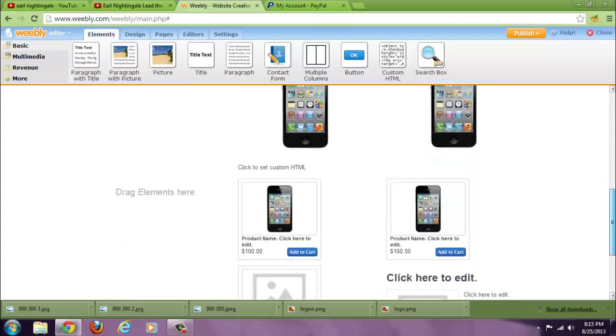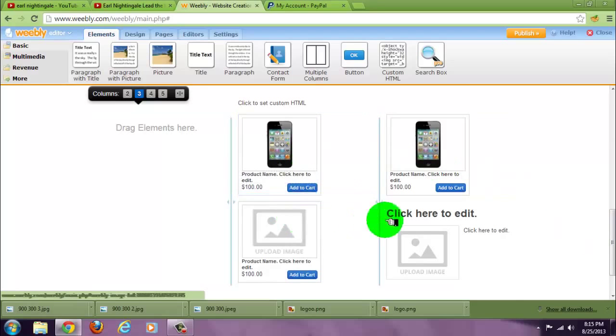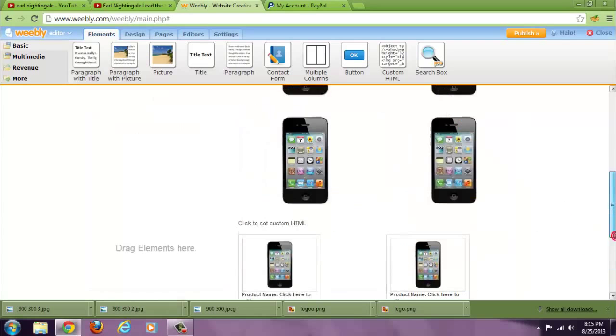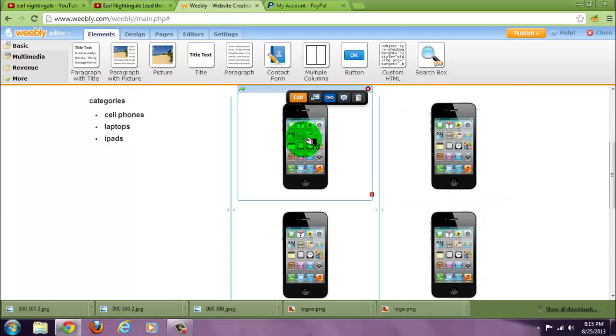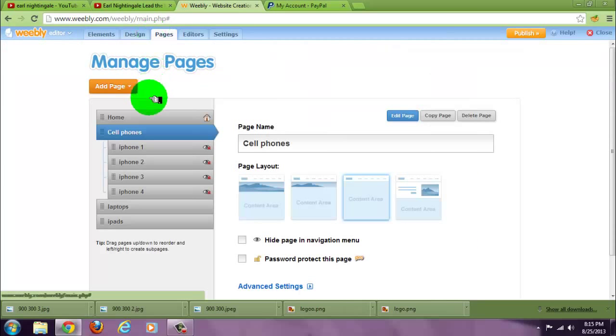Okay, so I've showed you two ways you can make your page. You can either have product blocks, the simple way, or you can add a photo for each item and link it to the subpage, and you would have to make a subpage for each item. Very time consuming, but if you don't have to change items very often or don't have too many items, you can go ahead and do that.